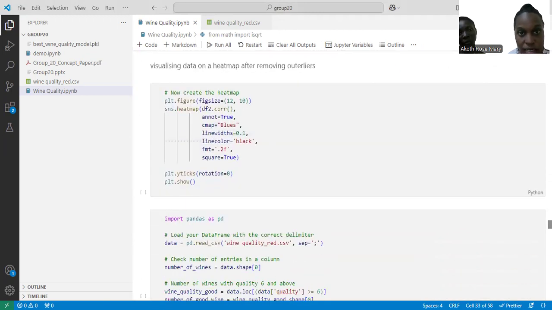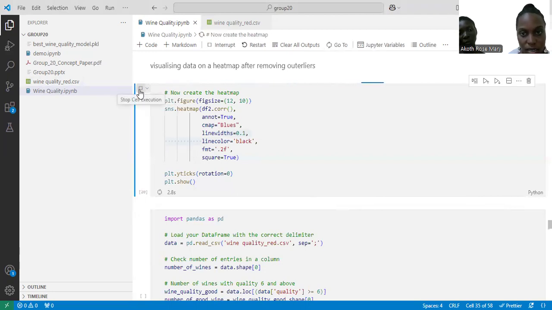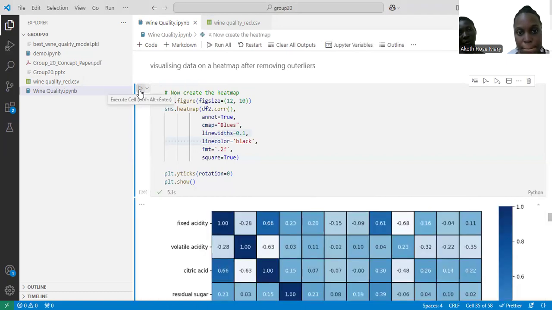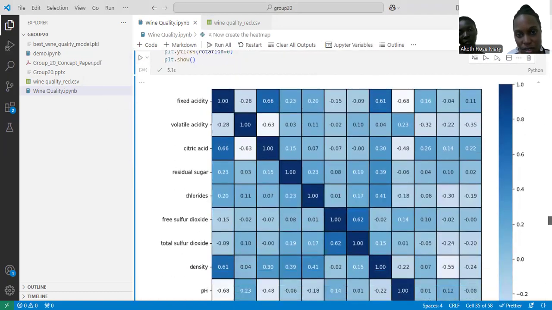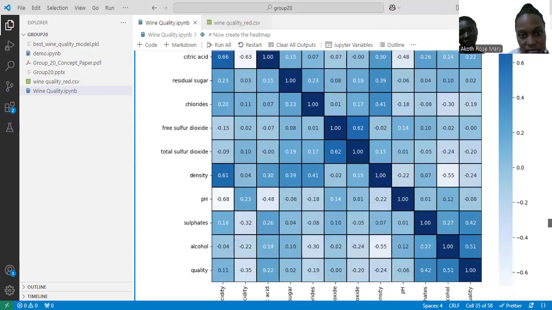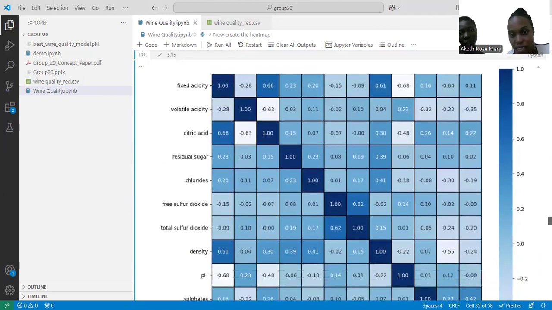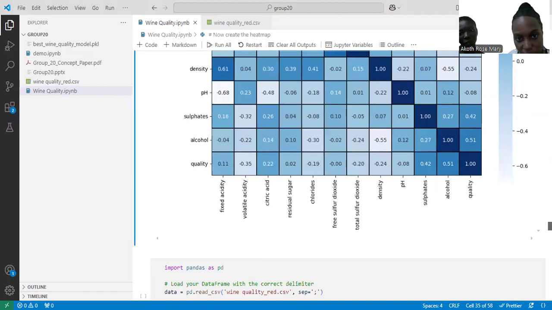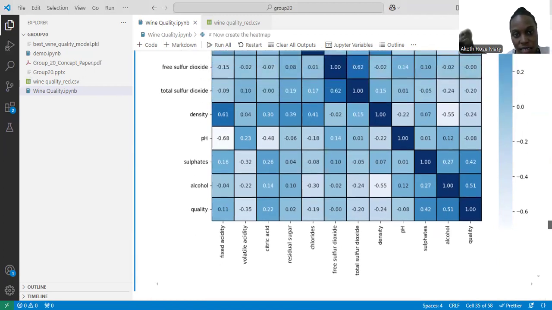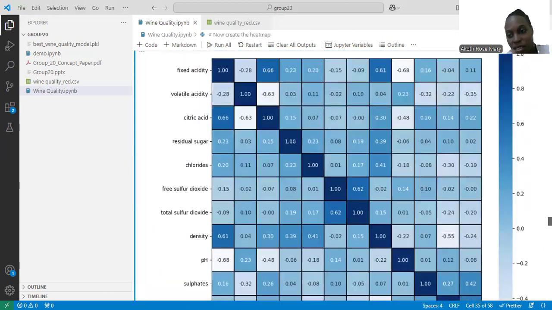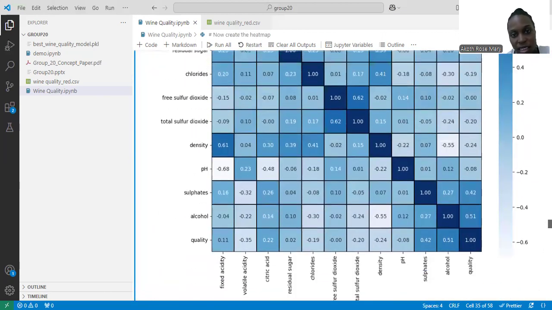Then we come to visualizing data on a heat map after removing outliers. Here, you now create the heat map. When you run it, you can see how different features of our data set are reacting. We have fixed acidity, volatile acidity, and on this side we have quality, alcohol, sulfates. So you can see how different features are reacting with each other.